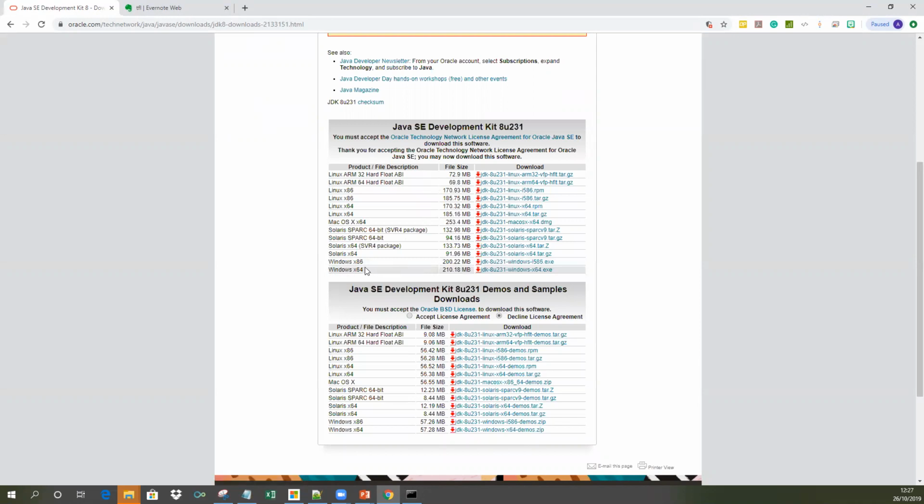It depends on what operating system you are using. If you are using 32-bit, you need to go for this one. But if you are using a 64-bit operating system, you should go to the second one. For me, I'm using Windows 10, so I've got 64-bit on my machine.